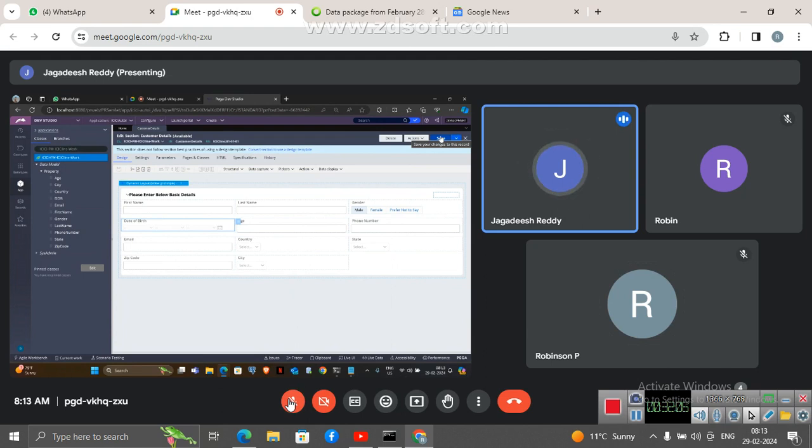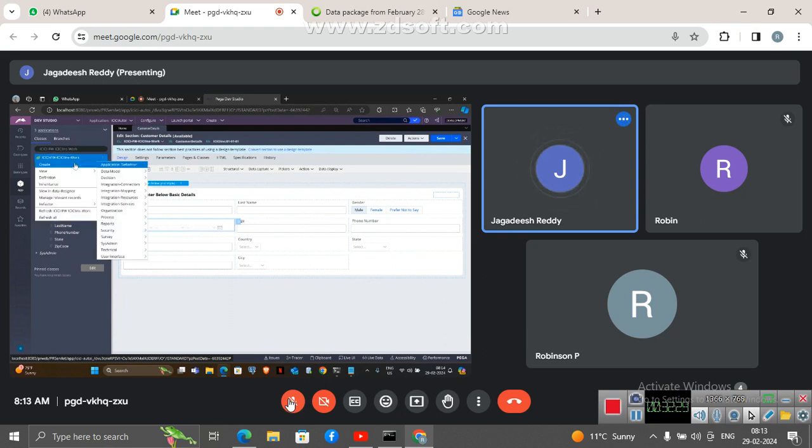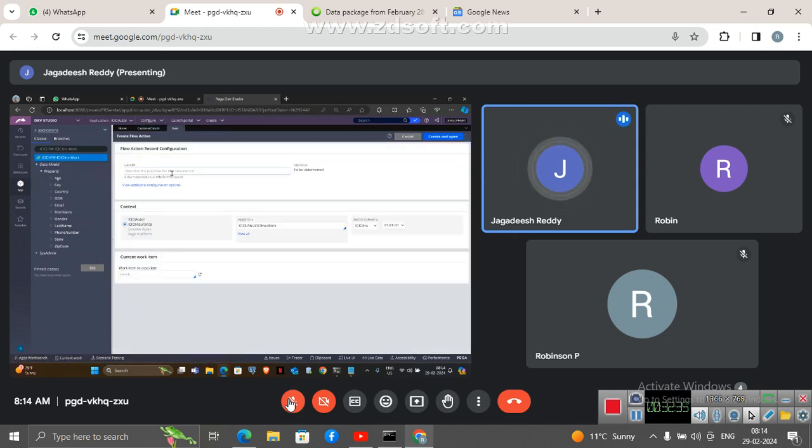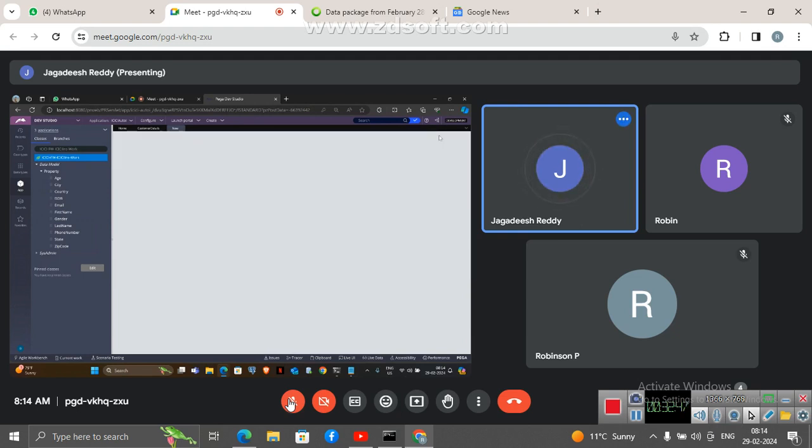So up to here, done. Now, in order to display the section in the UI, there are other things that we need to have. The next thing is flow action. Flow action is created under the process category. Create process, flow action. You can give the name whatever you want. Customer details, I'm giving the same name. Create and open.